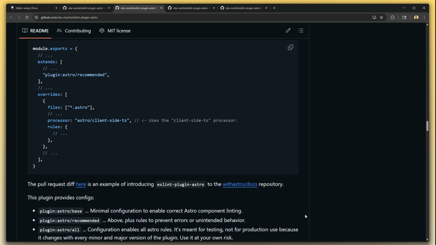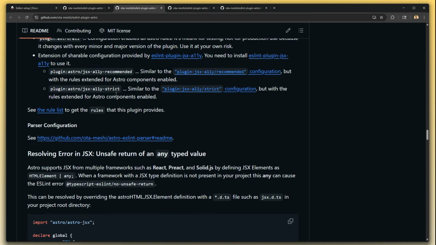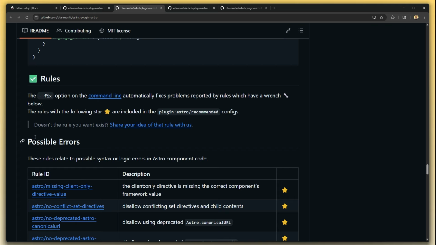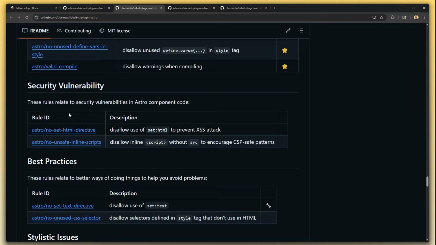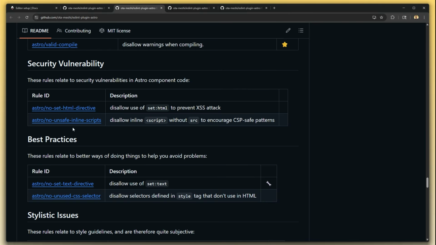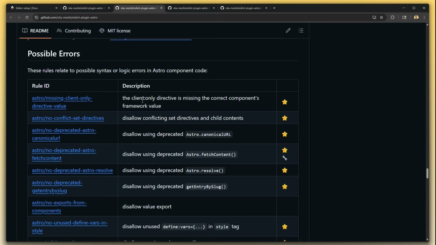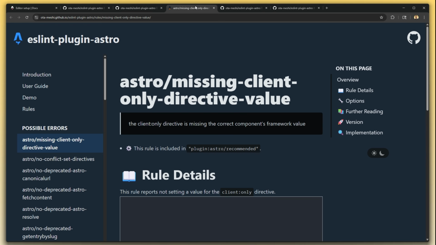So if we jump back over to the documentation here, and I scroll all the way down, here we can see the possible errors. Okay, so it's got all of these errors and security vulnerabilities that it's going to warn us about, which is the benefit of this thing. It's going to give us these warnings and tell us that there's some issue with our code. So if we take a look at just this first one, missing client only directive value, and I open this up, it says the client only directive is missing the corresponding component framework value.